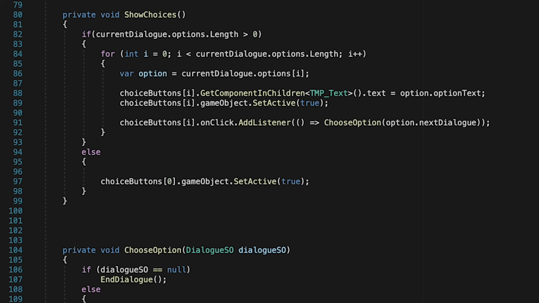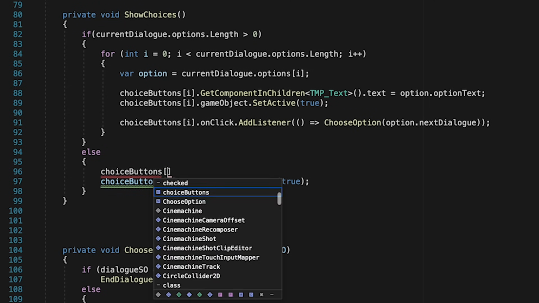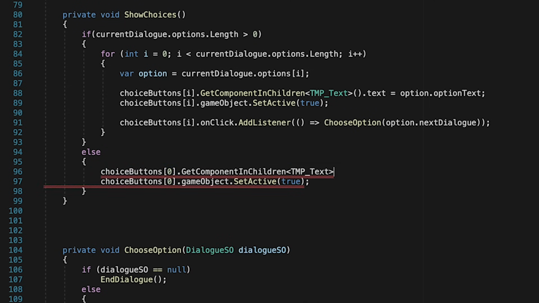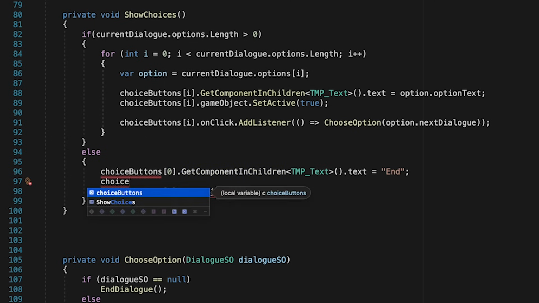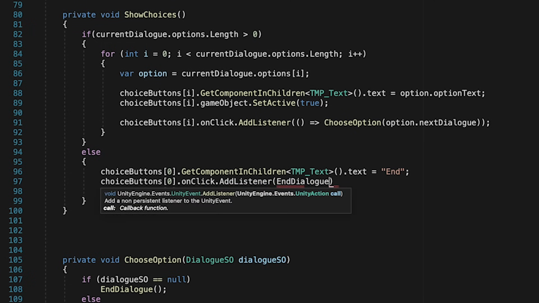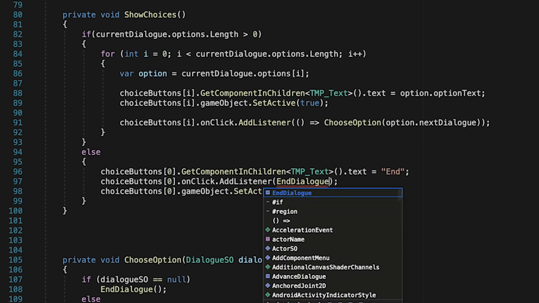However, before we do it, let's set up this end button. So, just like we did up above, we're going to get a component in the child. We'll grab its TextMesh Pro text and set its text to be equal to, and here I'm just going to put "End", as that's what I want the button to say on it. You can make it say whatever you like. We're also going to want to add a listener here, so that this time, if you click on the end button, it's just going to have a listener that calls the end dialogue method.